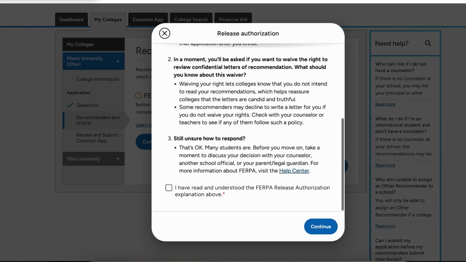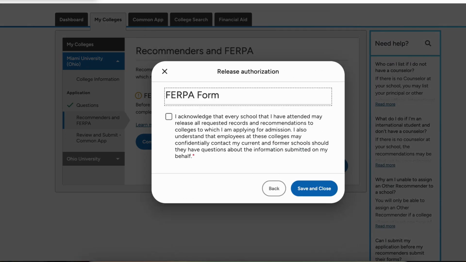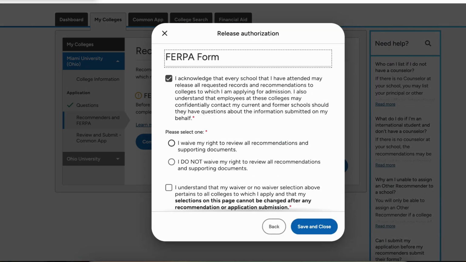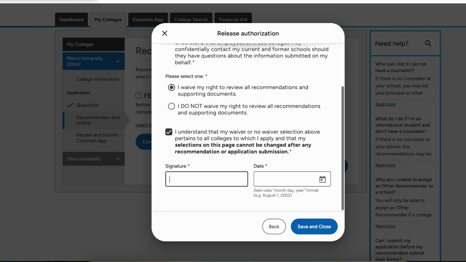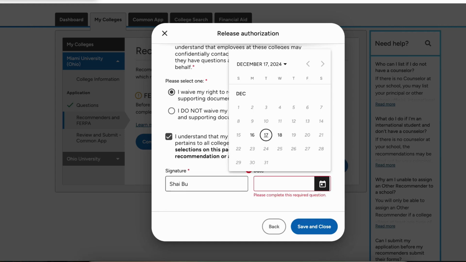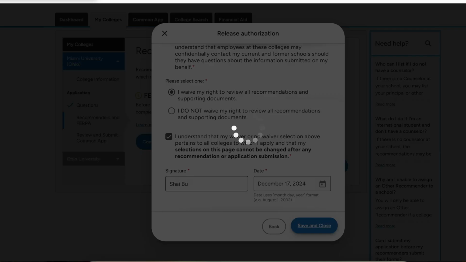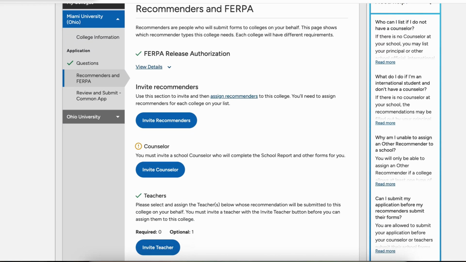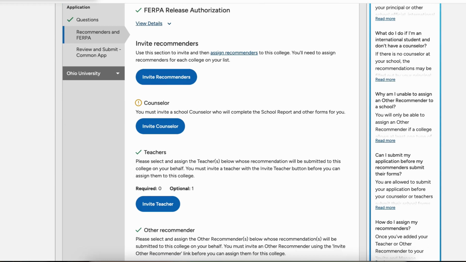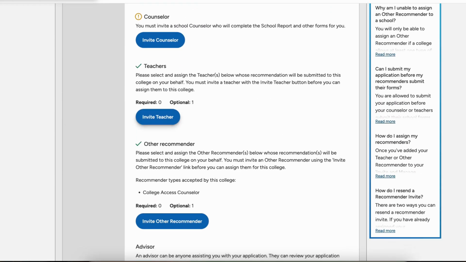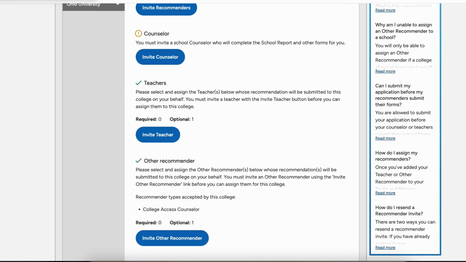Now we can complete this and then just agree and then continue, and then just acknowledge, and then say I waive my right to review all recommendations and supporting documents. Yeah, we can just go with this, and then I understand, and then we can put our name. I think the name was Shaibu, and then the dates we can use today's date, and then we can save and continue. So here we have to invite our recommenders and also a school counselor, and then we also have teachers and other recommenders depending on which one we have.